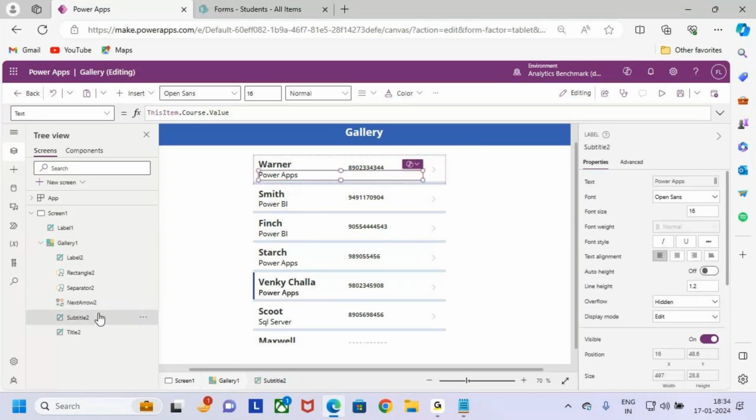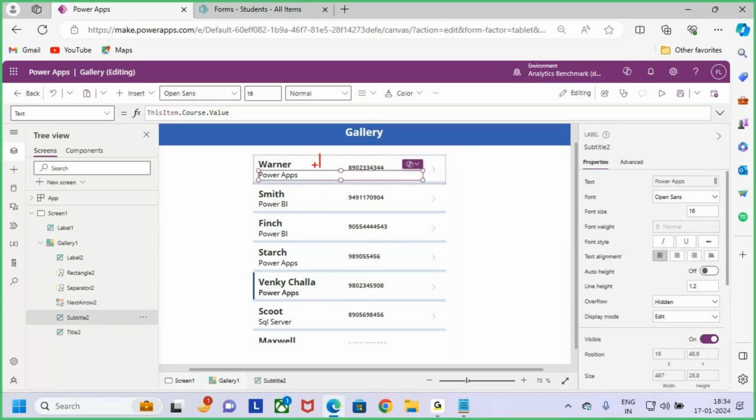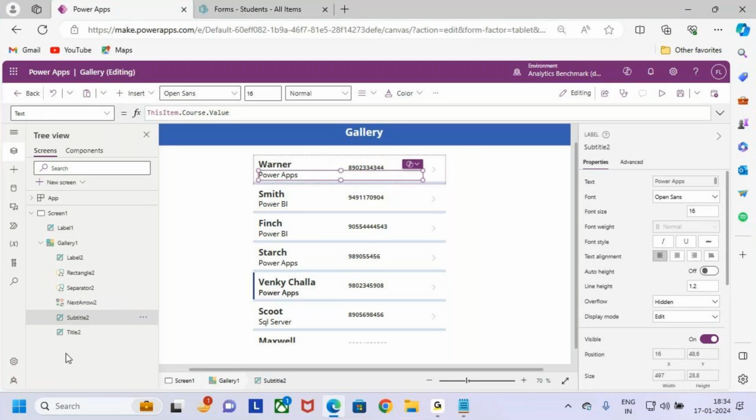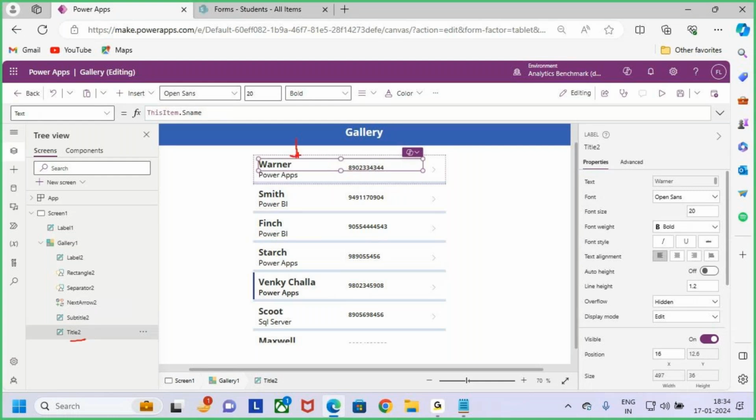And next one is subtitle. There is one control named subtitle. It is a text label, guys. And also there is one more control, which is also a text label. The name I am keeping here is title. It is used to display the watermark.